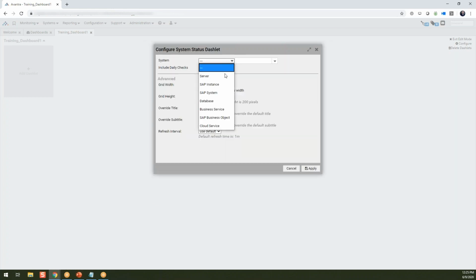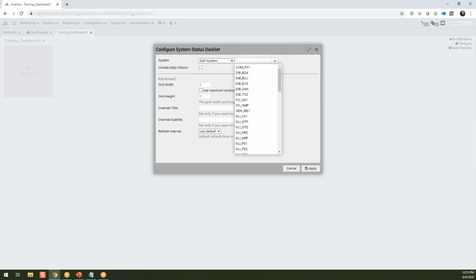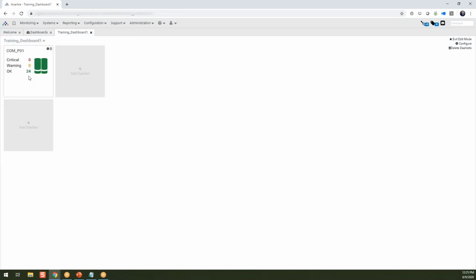So I'm just going to say SAP systems, and let's just look at this one here. Simple as that. How many of the checks are in what status? Do apply. So I've got 24 green checks for this particular system and no others.